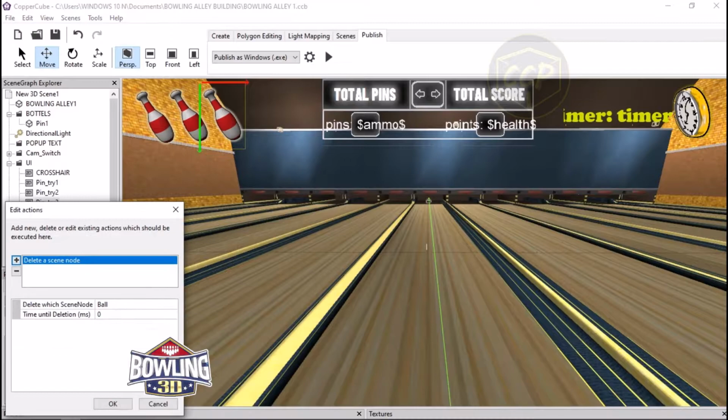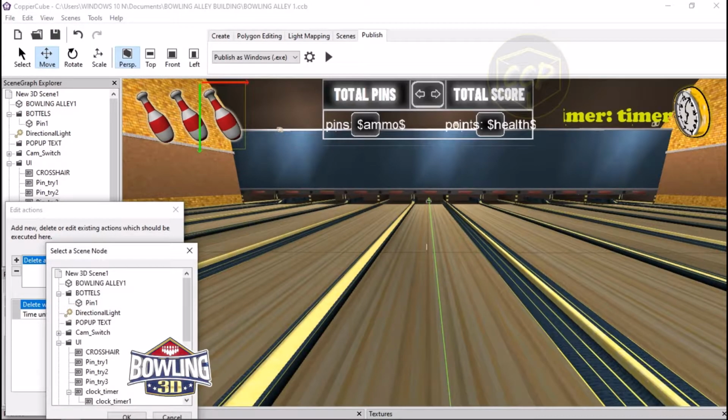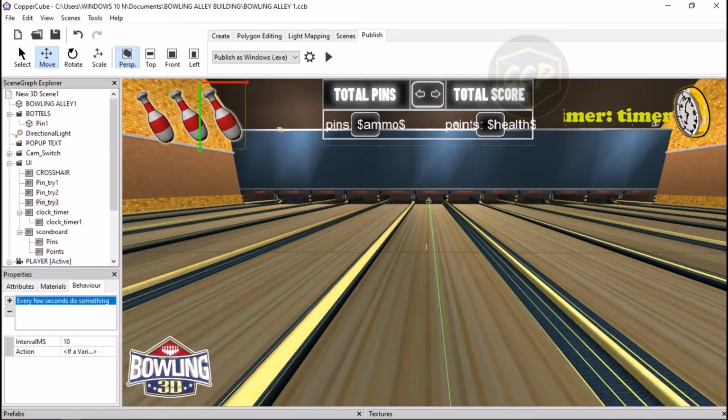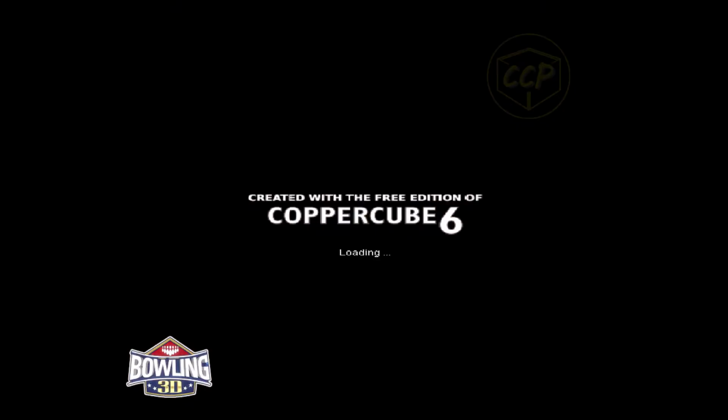You see there? I did put ball. No, not ball. That is why. I must go to the 2D pin. Oh, I see, the current scene node must delete in 30 when points is 30. Okay, let's check.